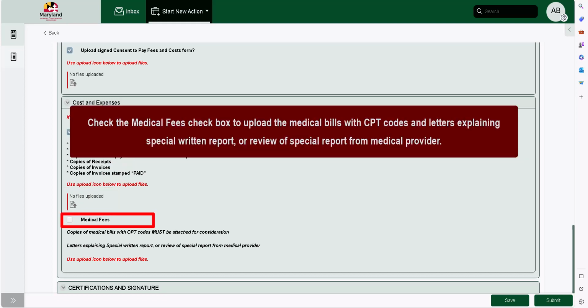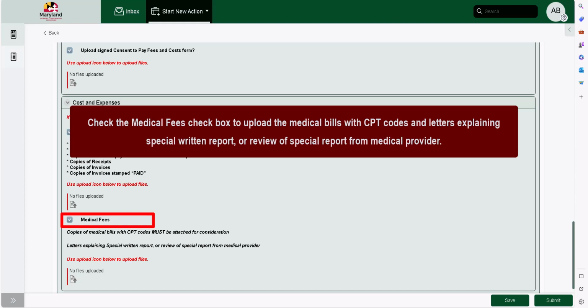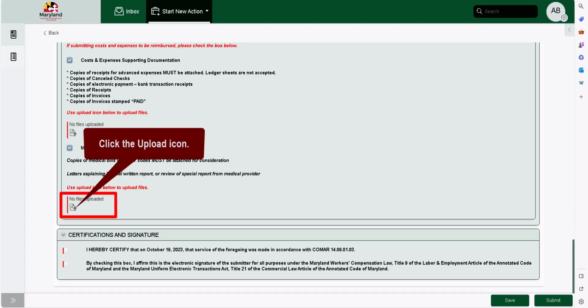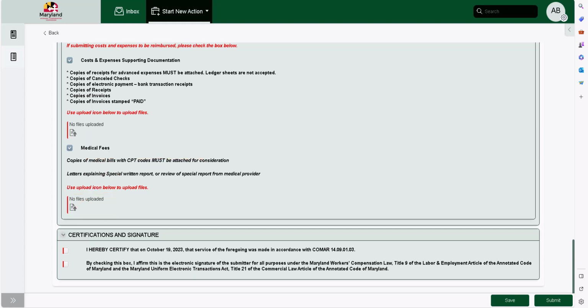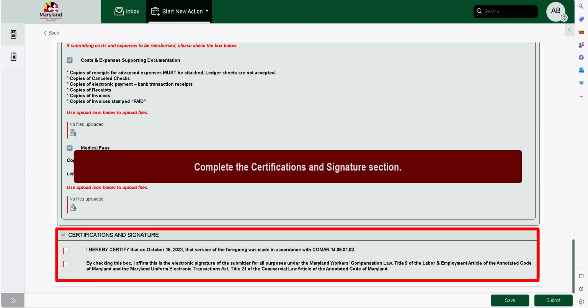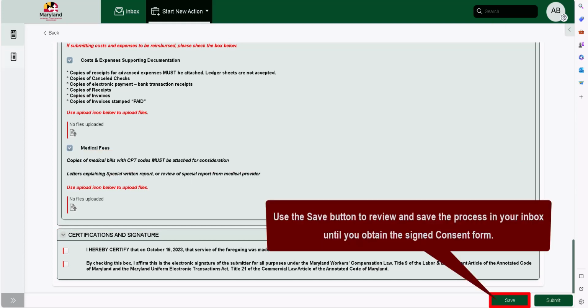Check the Medical Fees checkbox to upload the medical bills with CPT codes and letters explaining special written report, or review of special report from medical provider. Click the upload icon to upload the files. Complete the certifications and signature section. Use the Save button to review and save the process in your inbox until you obtain the signed consent form.